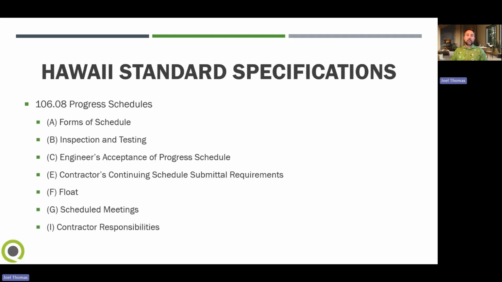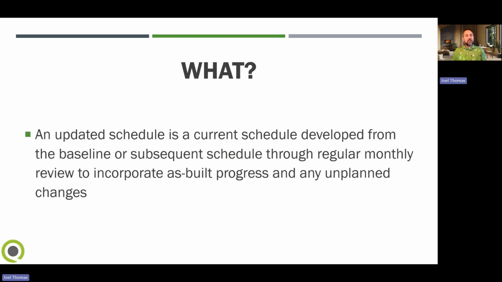First, I just wanted to highlight the Hawaii Standard Specification section 10608 progress schedules. What we've done is we've created a checklist that encompasses all the main points of what is in the spec. There are some more requirements within those specs though, so I do encourage everyone to go through and review those as well. An updated schedule is a current schedule developed from the baseline or subsequent schedule through regular monthly review to incorporate as-built progress and any unplanned changes.